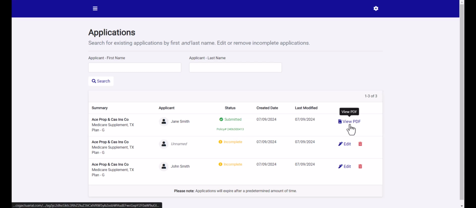We will also store a copy of that PDF application here in the platform. That application has now been sent over to ACE for a final review. In order to check the final status of the application, please check the ACE agent portal. Now, as I mentioned, in this e-applications panel, it will also store any of your incomplete applications. So incomplete applications could be applications that you have started or applications that are still pending a client signature.